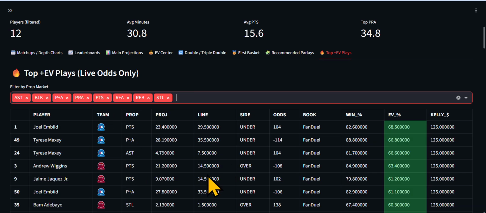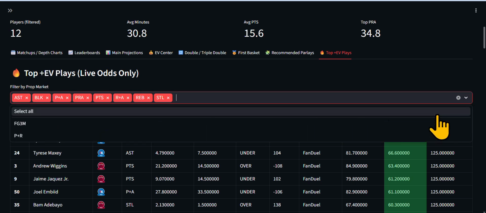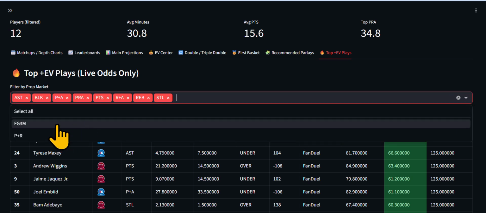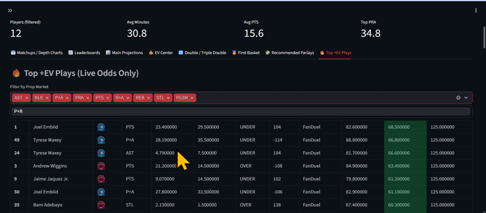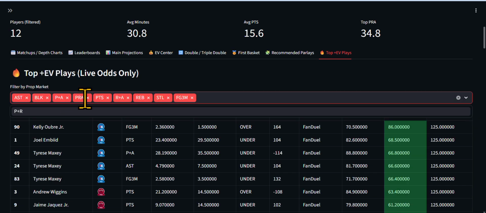Okay, so you can filter by the market. Then if you want to add and be like, you know what, I do want to bet some threes, now you got it. You can minimize this, and you can pick individually. So you could make it a single option or you can make it a multiple option.